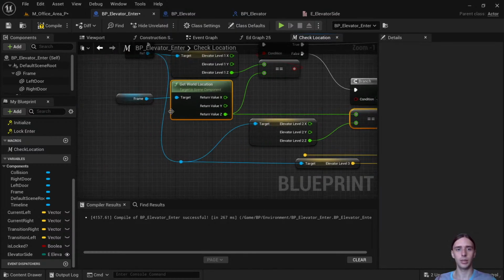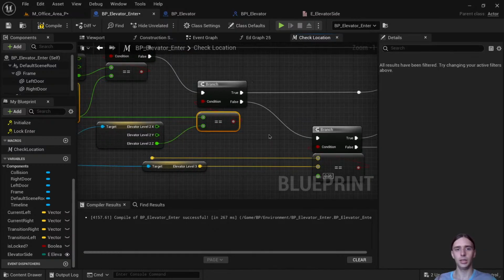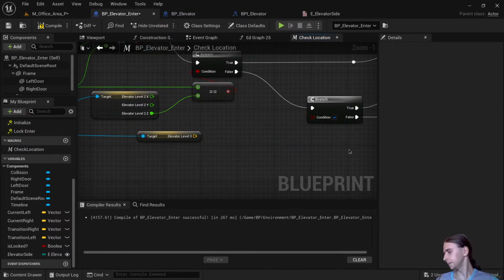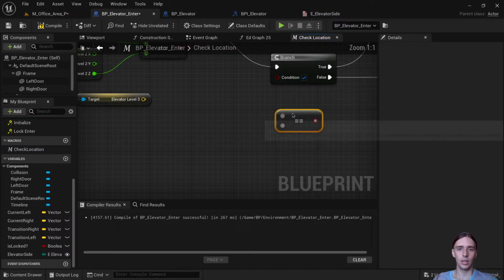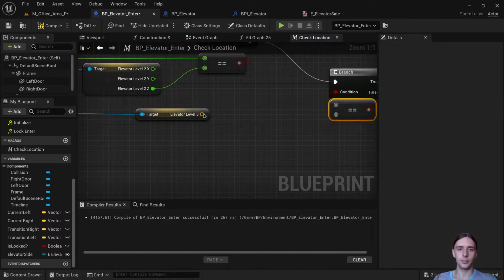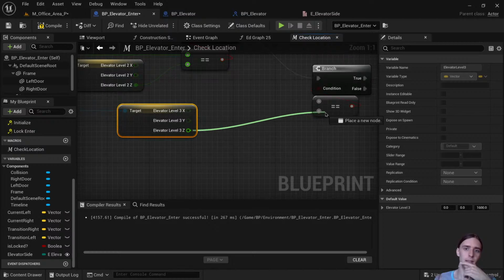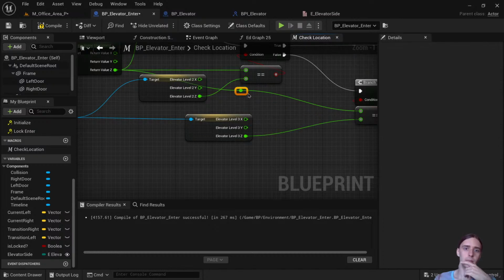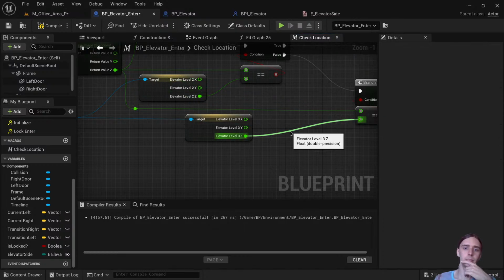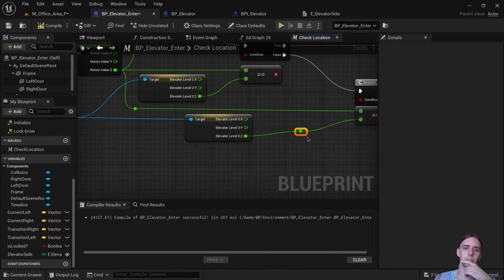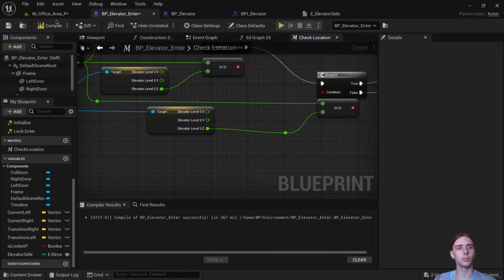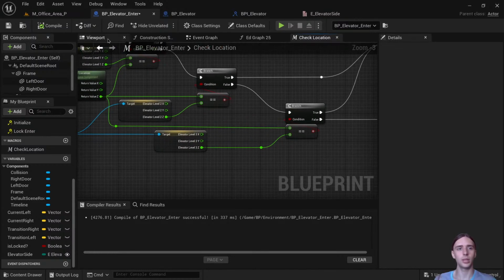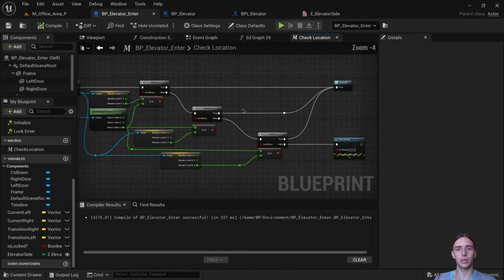I will just make this looking better. And now we need to split this again and compare this to this z value. And I think this will work. This should work at this time, but I could be wrong.